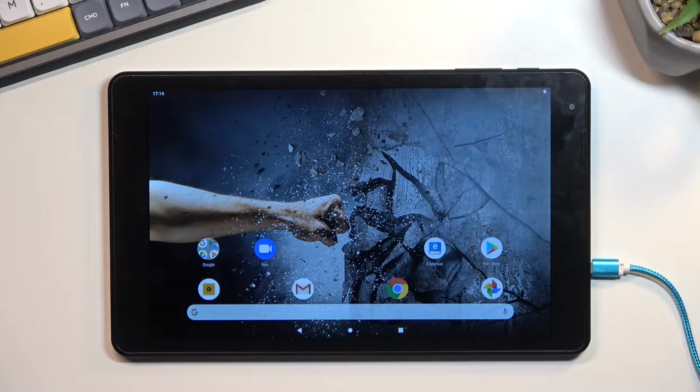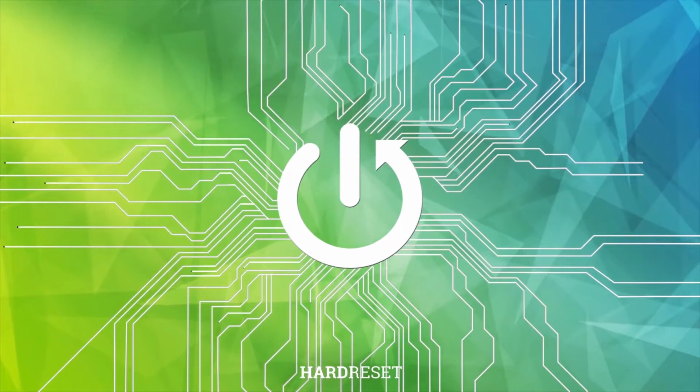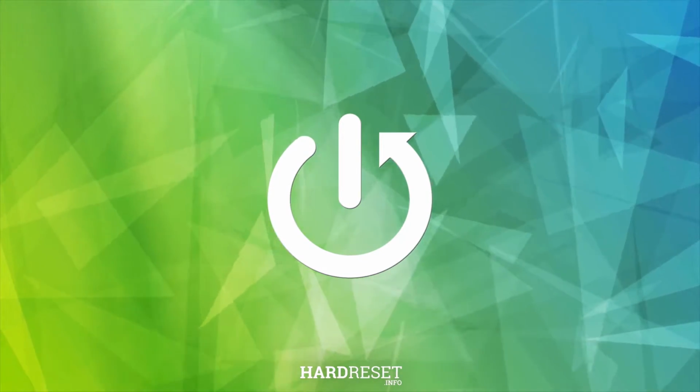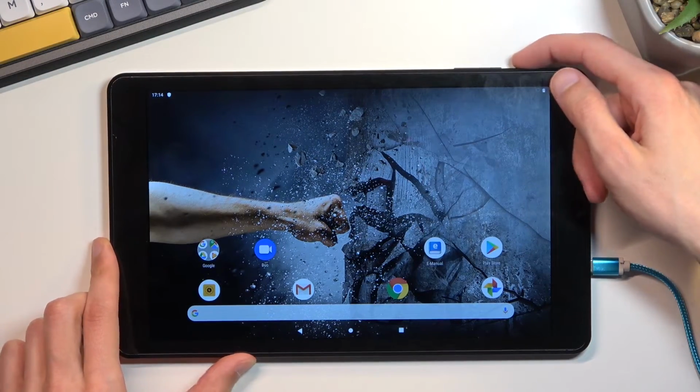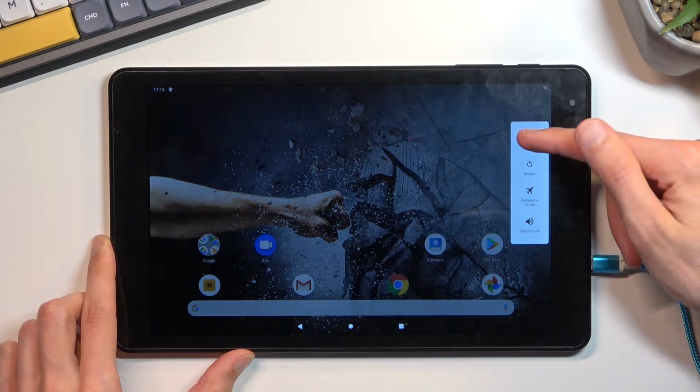Welcome, in front of me is an ODYS Thanos 10, and today I'll show you how we can put this tablet into recovery mode. So to get started, hold your power key, select power off, and wait for the device to turn off.